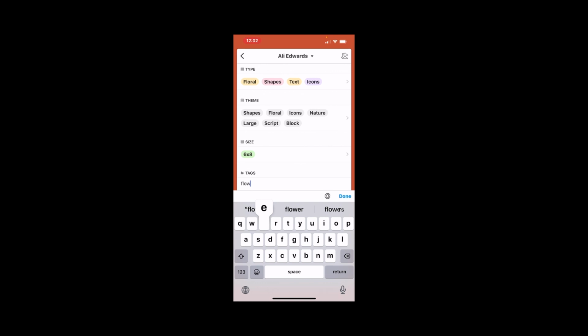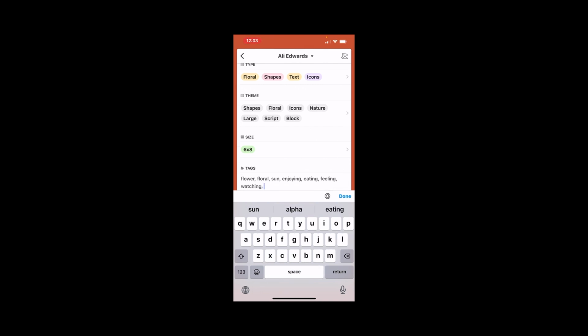So to start with, I'm going to put flower, and then I'll also do floral and sun. And you do need to separate these by a comma. If not, it's just going to read it as one long continuous phrase and you won't be able to find individual things. And so it has the word enjoying, eating, feeling, watching, reading, and then it has stories, gratitude, and loving. And let me think if there's anything else I would want to put.